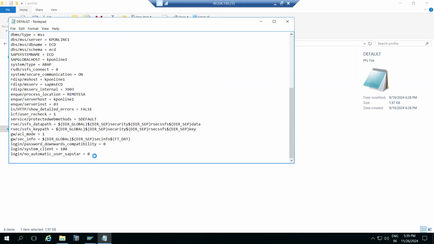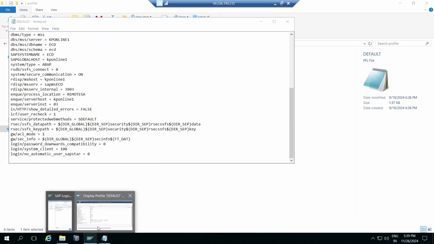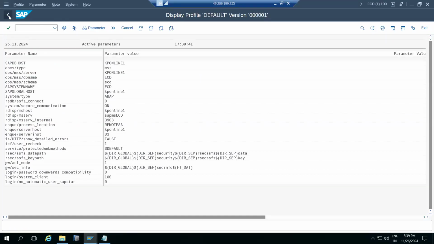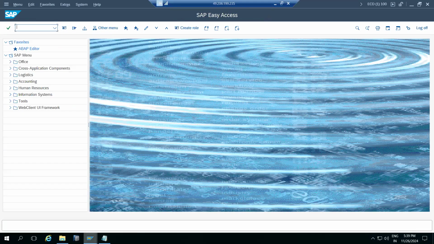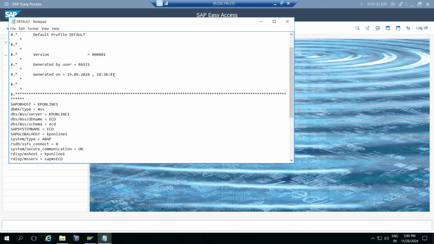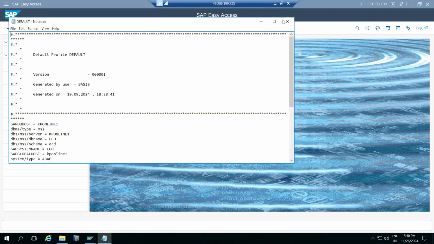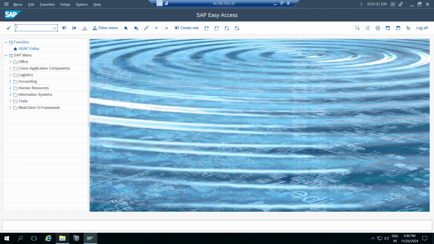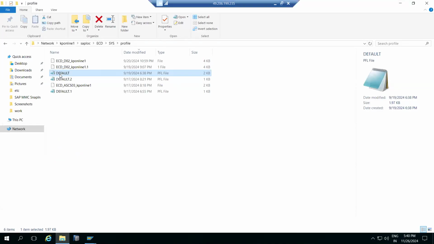If you change it here, then here also it will be updated. The base of these profiles is stored at the operating system level in the profile directory. This is the important profile directory here. All the profiles exist here.